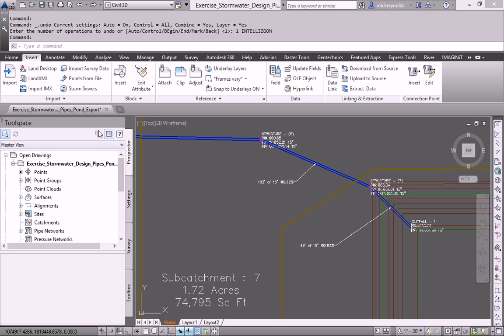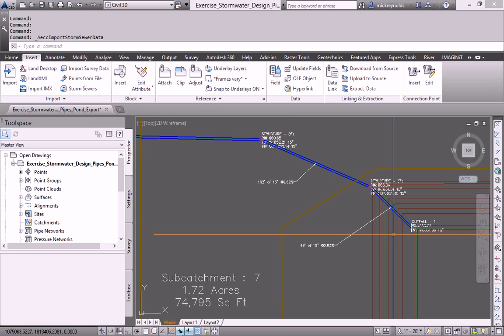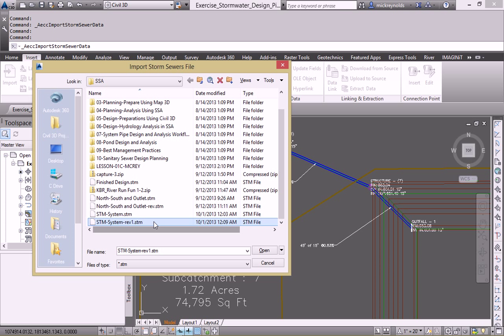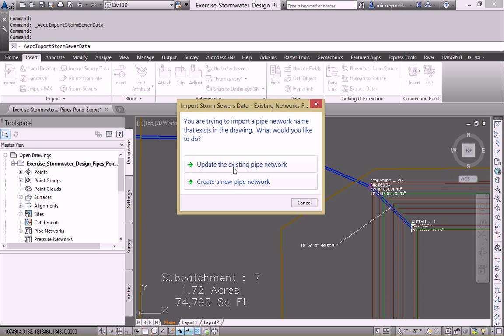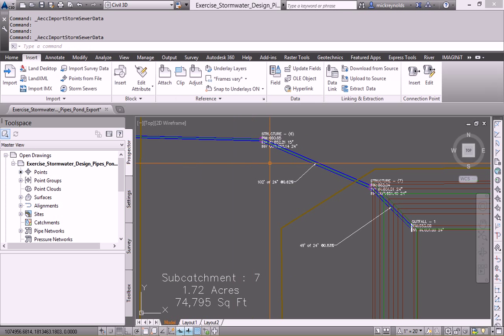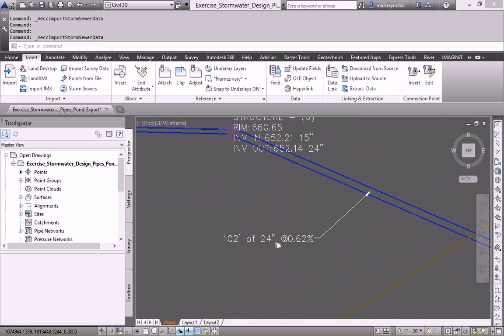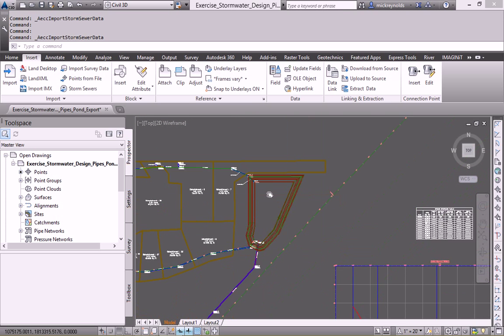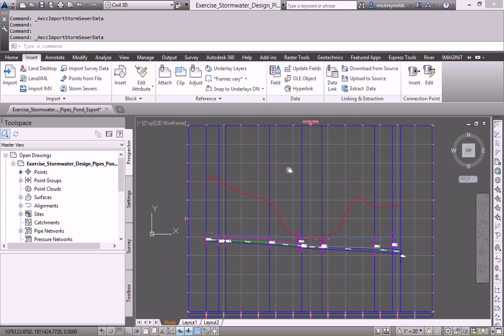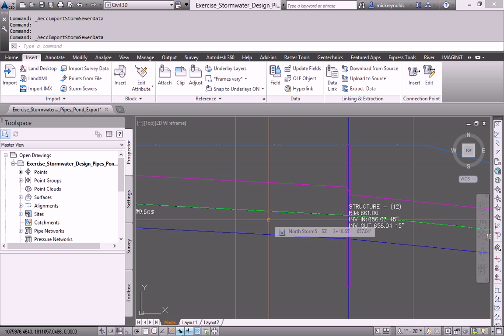When the metadata is brought back from the SSA, re-importing the revised storm sewer networks back into Civil 3D will not only change the pipe sizes, but also the labels. In addition to that, when we look at the profiles, we'll also notice that it brings back in the metadata such as the HGL and the EGL information.